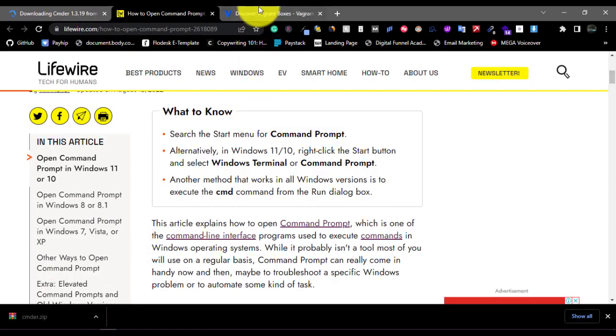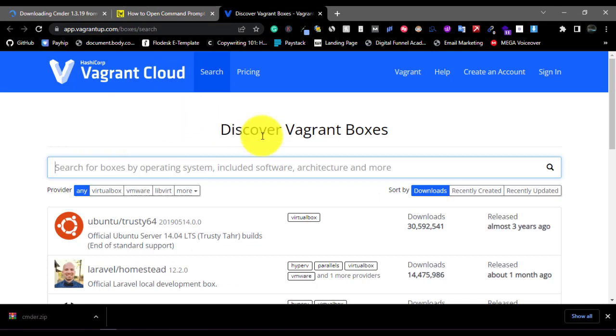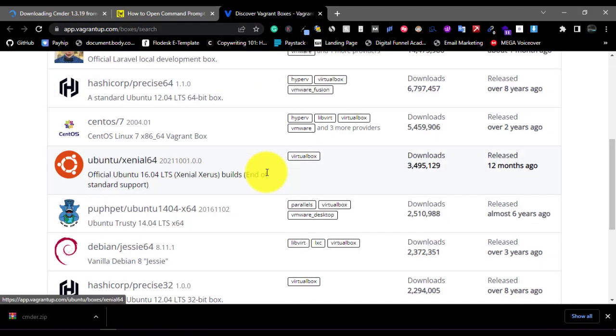If you come to Vagrant right here, you can discover Vagrant boxes. Okay, that is what we want to do. We want to install the Vagrant boxes inside our VirtualBox, which is our virtual environment, the virtual machine we're going to be using. Okay, Ubuntu is what we want to install because we want to work on Linux operating system.